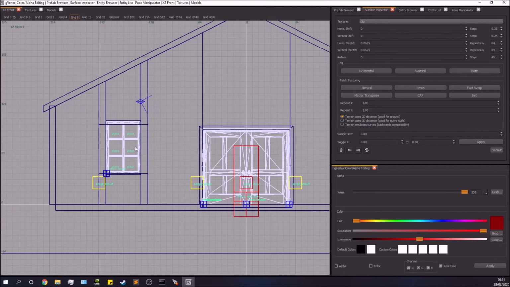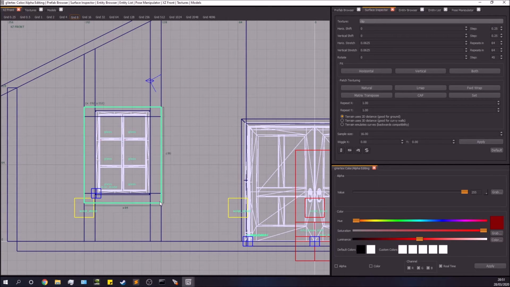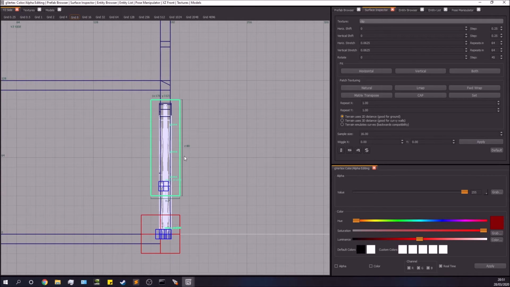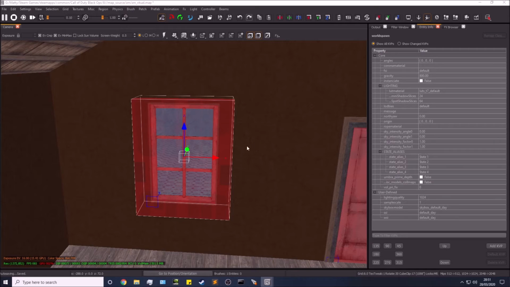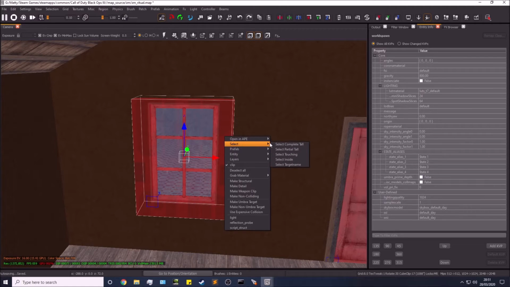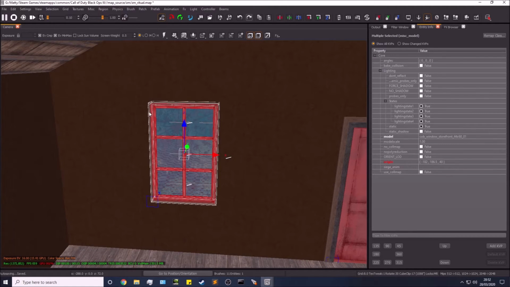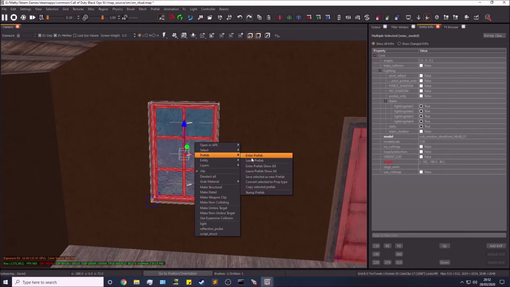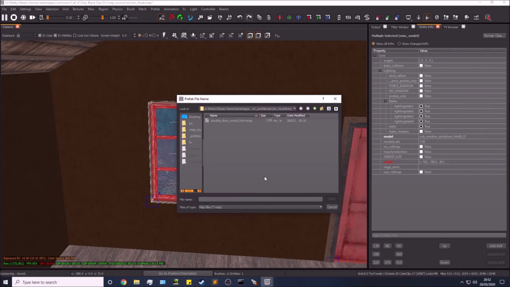A little neat trick that I know: if you put a brush over it, make sure you encapsulate everything. You can right click and select inside. That's going to select everything within that brush. Quite a nice trick there. So now I can right click, go down to prefab and save selected as new prefab.